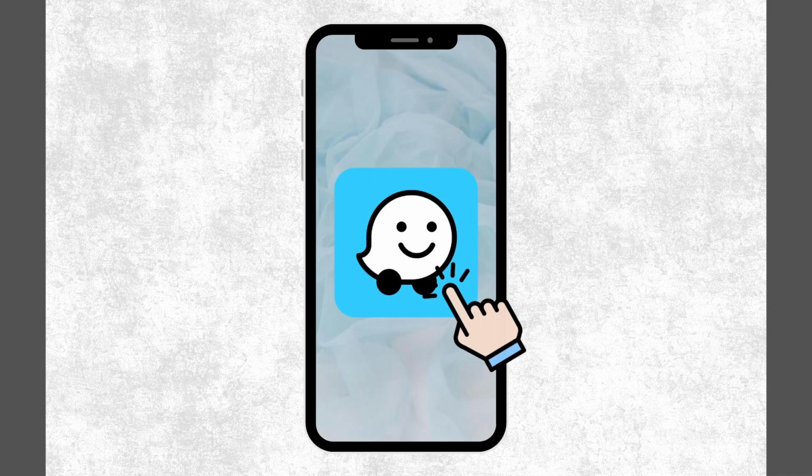Waze doesn't have a true offline mode, nor does it allow you to download maps like some other navigation apps. However, there's a clever workaround that can ensure you aren't left stranded if you lose signal during a drive. Here's how you can navigate smoothly even when you're offline.